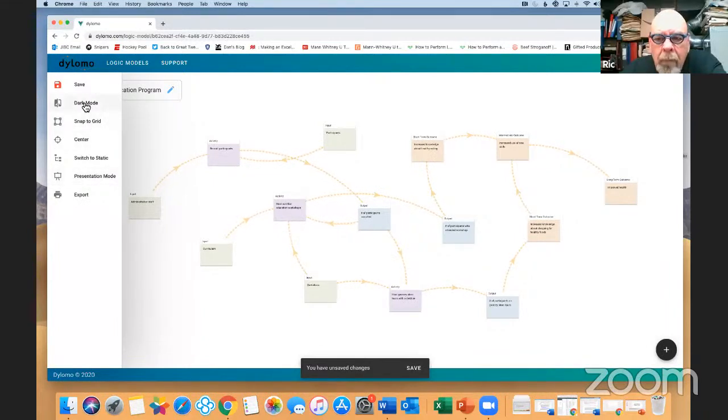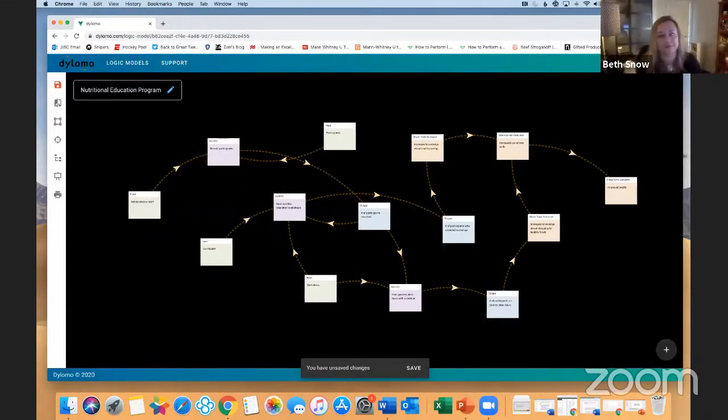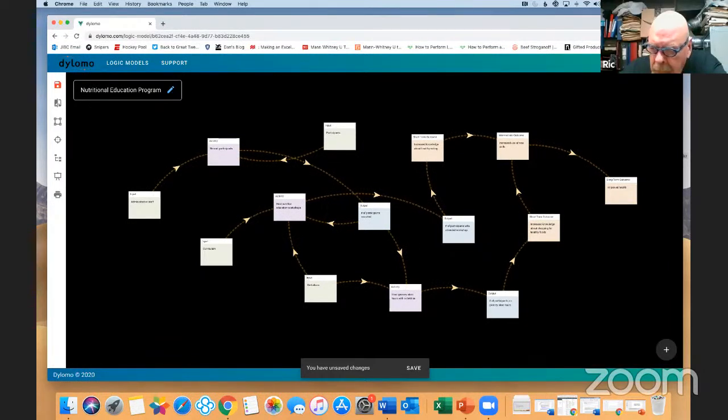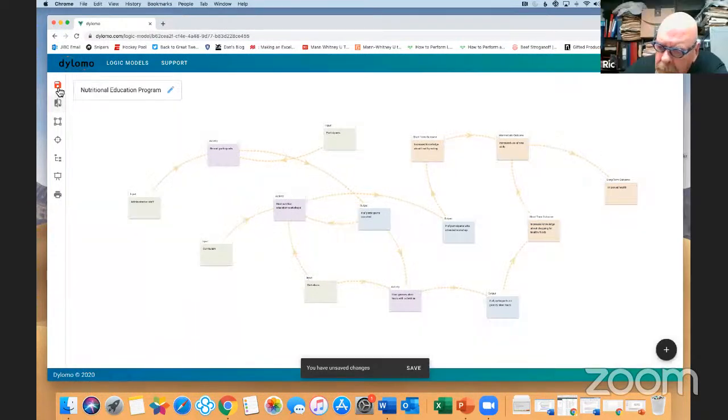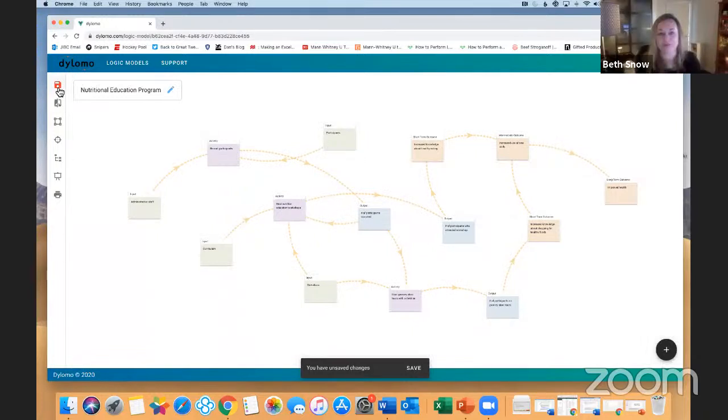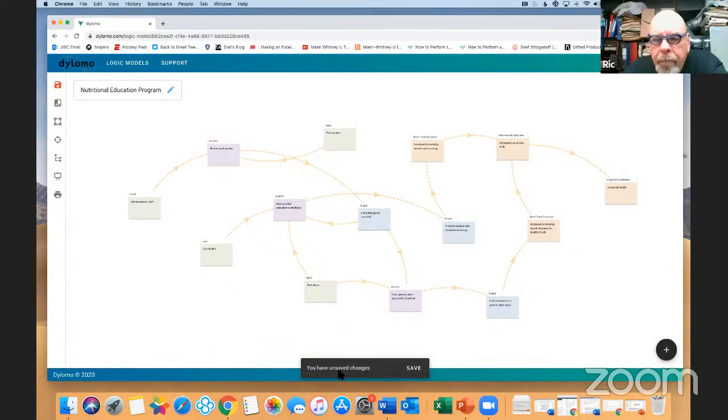There's also a dark mode, which can be nice for presenting, where this background goes black, and you can play with all the colors of the boxes too to make it look the way you want it. That can be a nice option as well. And then, ever important, the save button up here. So while you're building it, make sure you're saving. You can see down at the bottom there's a notice that reminds you, oh, you haven't saved this. So definitely want to save it.